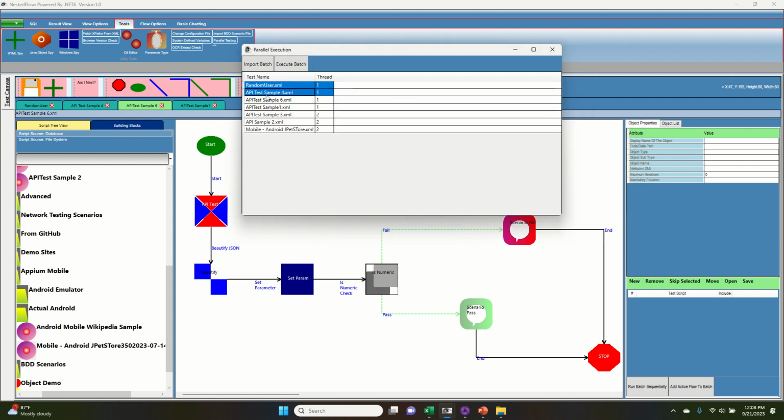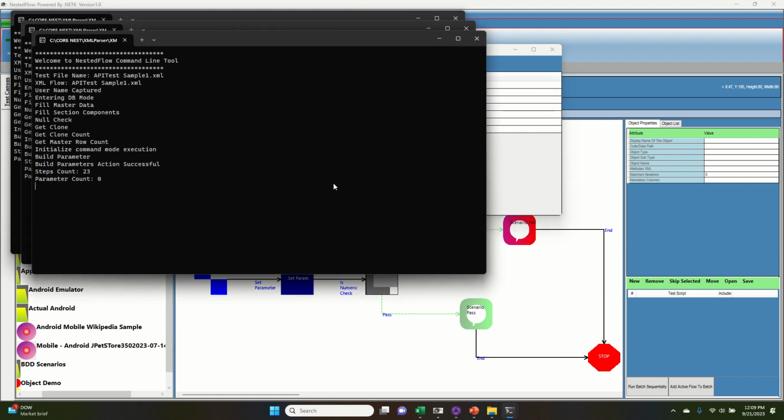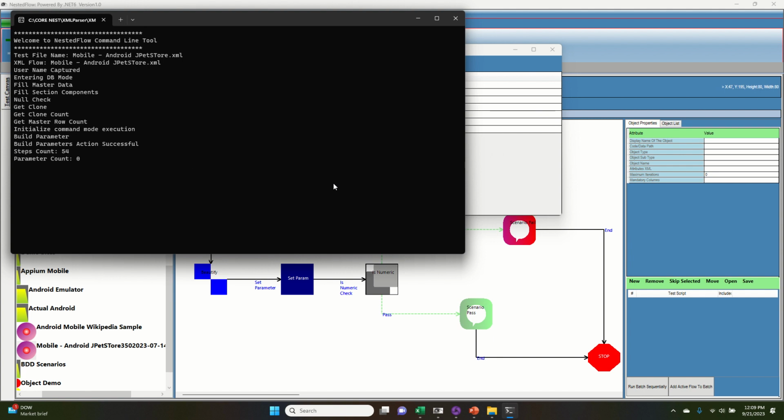You can see all the test cases with batch ID will be displayed. When I click on execute batch, each test case in batch 1 will be run in sequence, and each test case in batch 2 will be run in sequence, but batch 1 and batch 2 will be kicked off simultaneously. You can see multiple script start windows are opening.